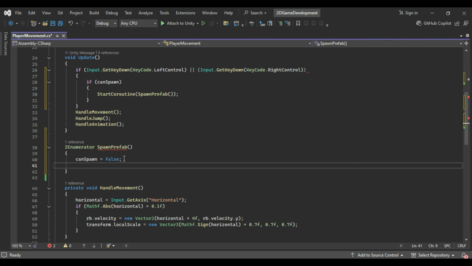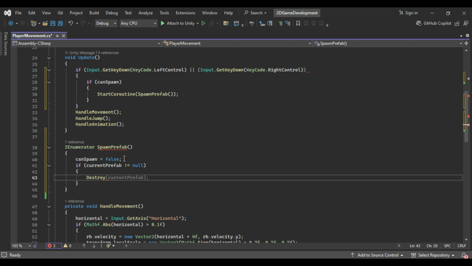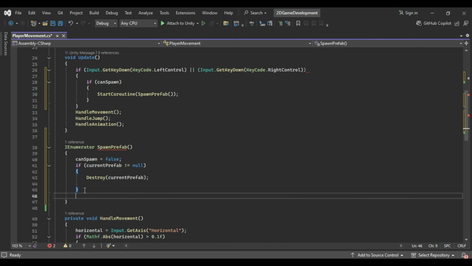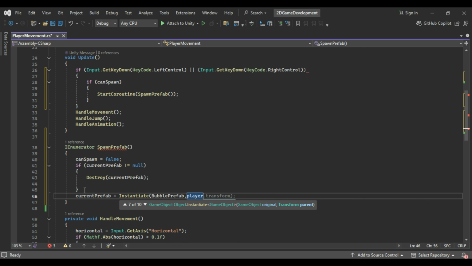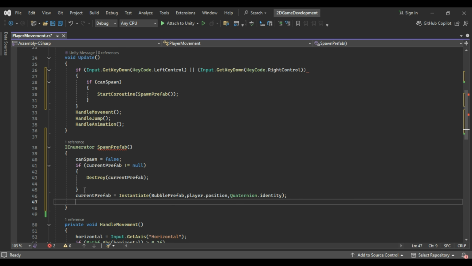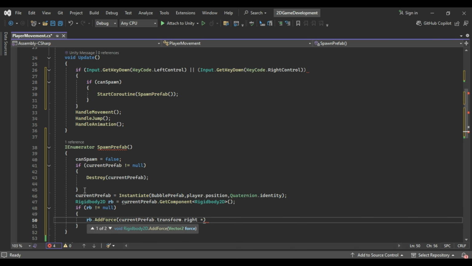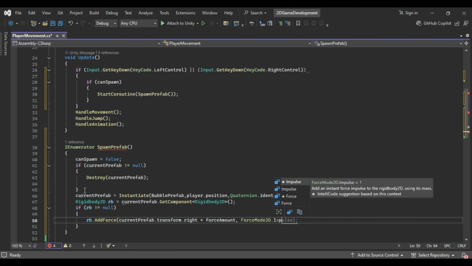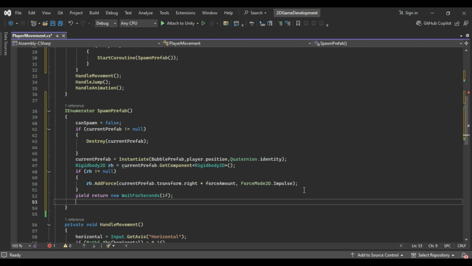First, it disables spawning by setting can spawn to false. If a previous bubble exists, it gets destroyed. A new bubble is then instantiated, and if it has a rigid body 2D, force is applied to push it forward. After 1 second, the bubble is destroyed and can spawn is set back to true, allowing the next spawn.